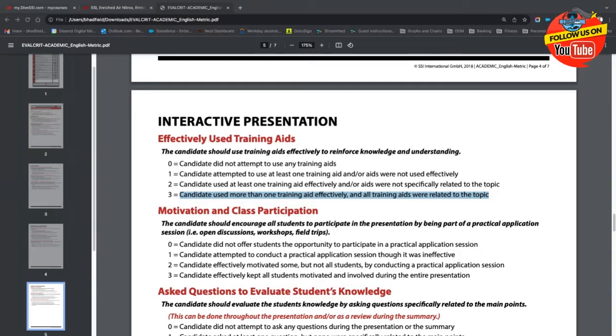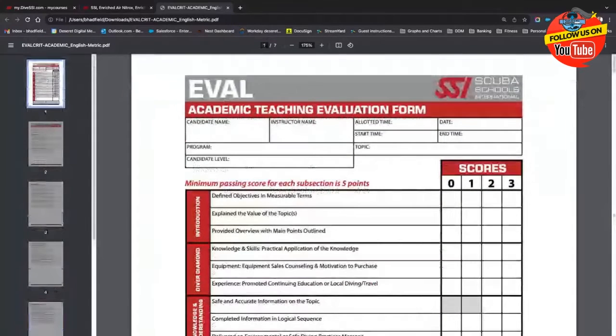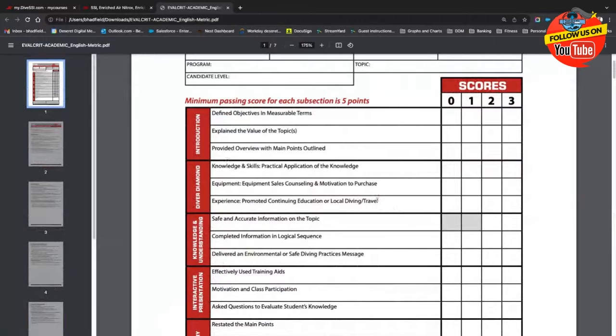But here's one of the key things: what's the difference between a 2 and a 3, David? On a 3, you use more than one, and they're related to the topic. And on a 2, they used at least one, but they may or may not have been related specifically to the topic. Exactly. So here's a key thing, and it goes back to the same idea as we were looking at under promote continuing education or local dive travel. Well, to make sure we get a perfect score in that, let's do both.